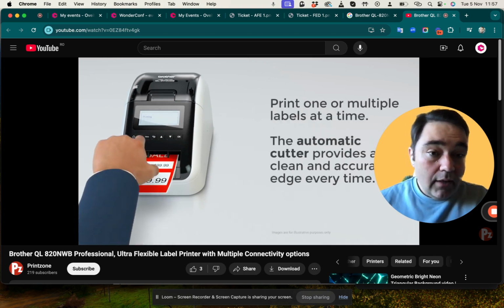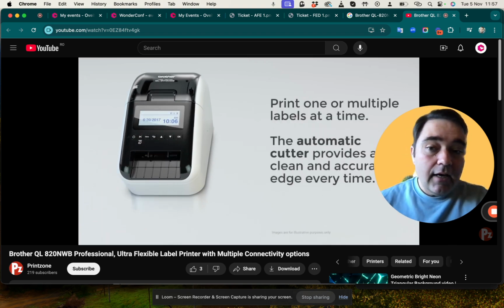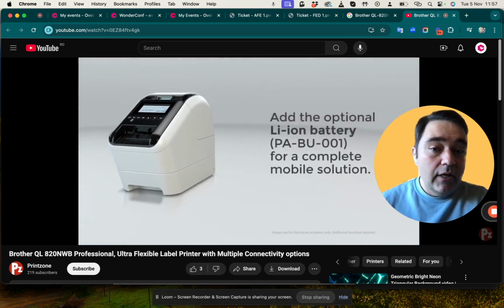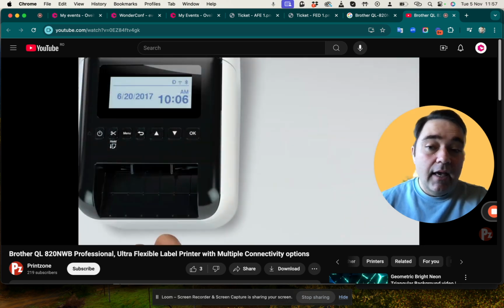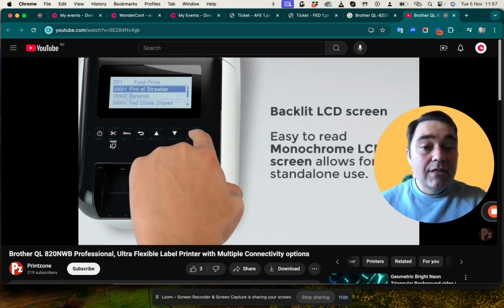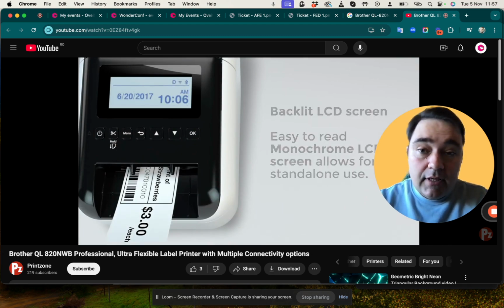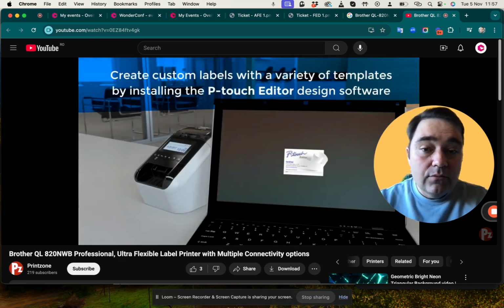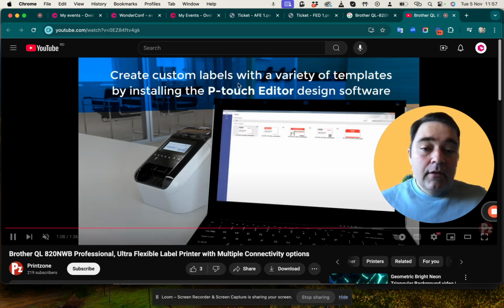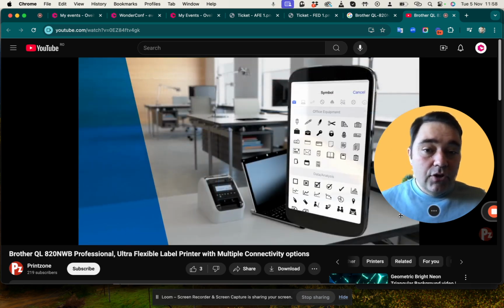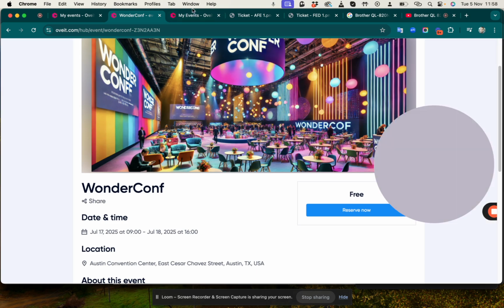You can print one or more labels. By default, we print one badge. And by the way, it also comes with a separate battery. So in case you run out of electricity, you also have some standalone time with it. So, in a nutshell, this is the basic solution with Oveit.